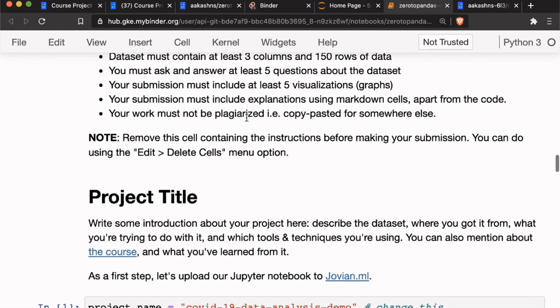And then your work must not be plagiarized. That you should not have copy pasted the entire thing from somewhere else. Now you can see a lot of these data sets are already analyzed. There's a lot of information available online.